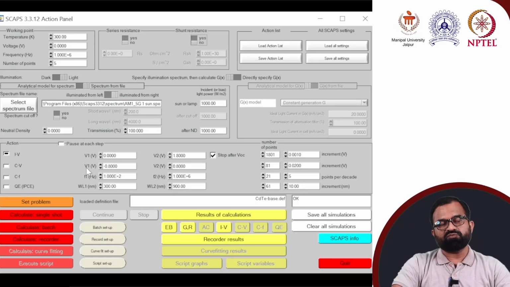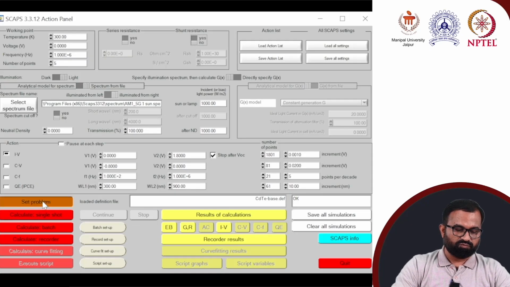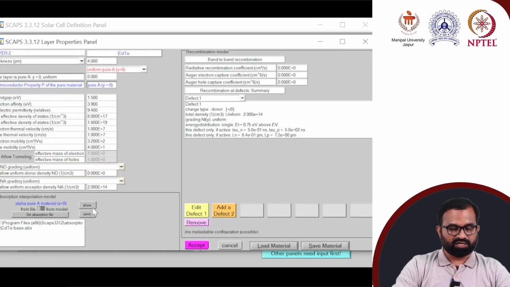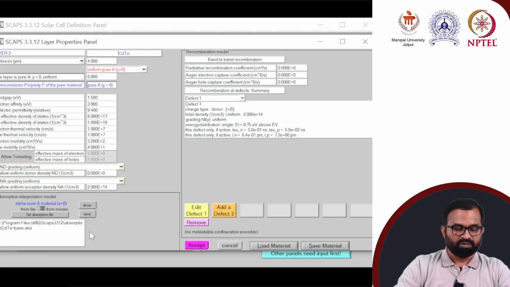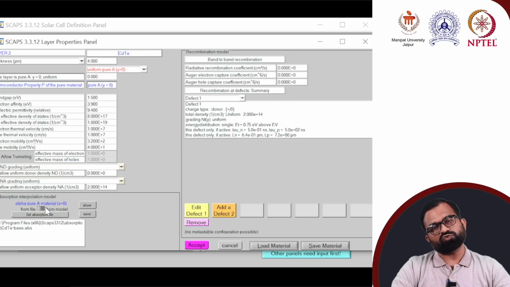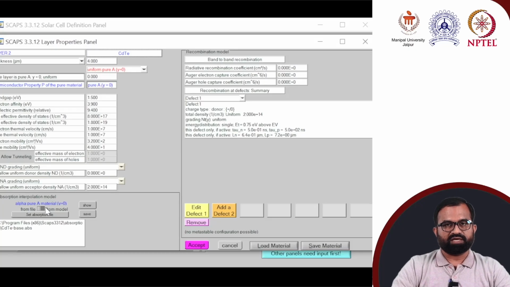Where do we have to define the user-defined layer? Let us go to the set problem, and we can see here that CdTe is the major absorber layer. By clicking on the CdTe, this is the electrical property, and at the bottom you will find the optical property, that is the absorption property of that material. Here there are two options for selecting the absorption property, one from the file and another from the model. More close to the experimental one, we can select the user defined file.